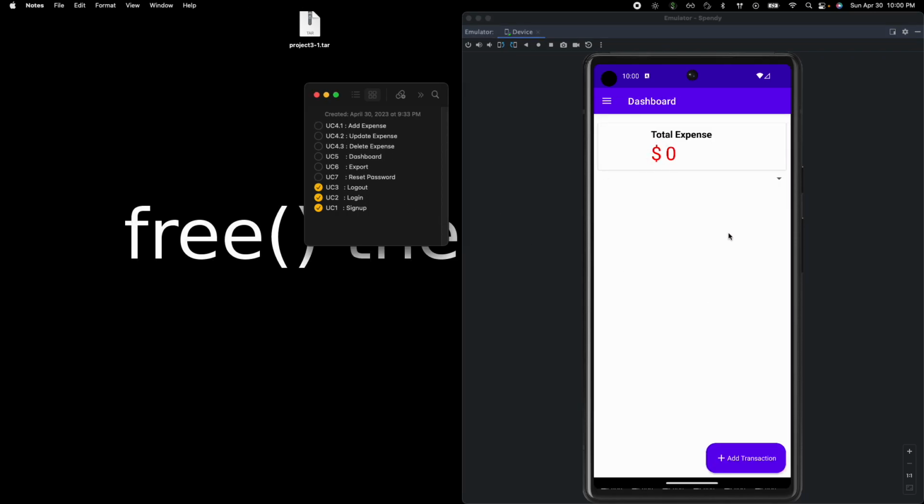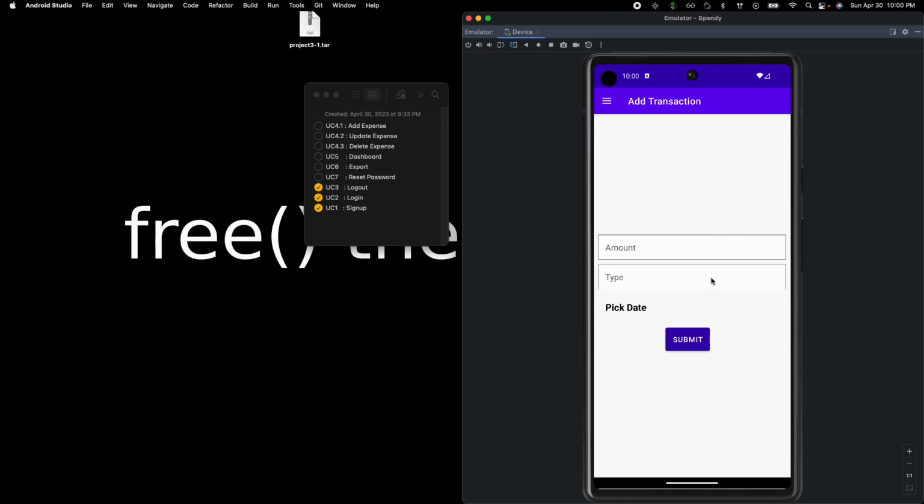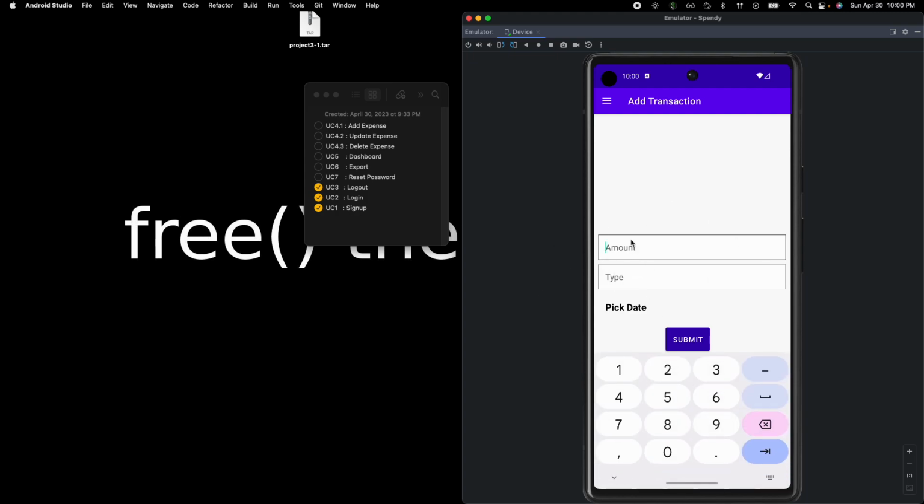Next, we have the add expense use case. So on the dashboard, we have a button, add transaction. Once the user clicks on this button, he'll be greeted with this screen where he can enter the amount of the transaction. So I will enter a dummy amount.